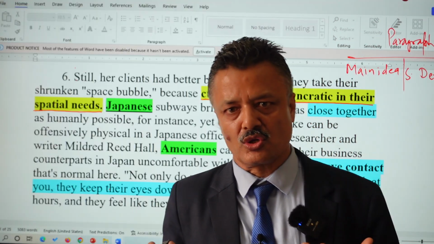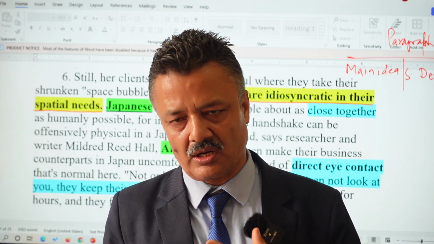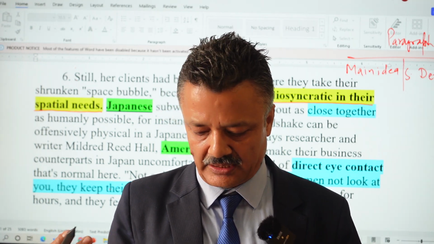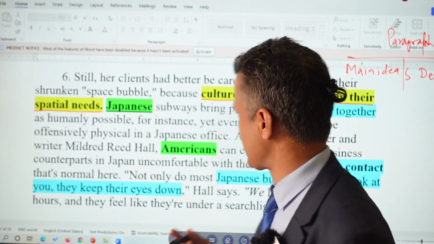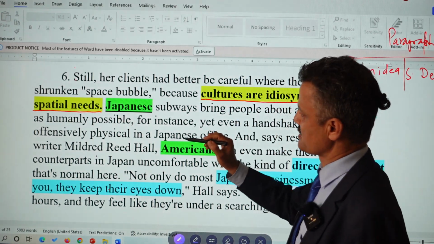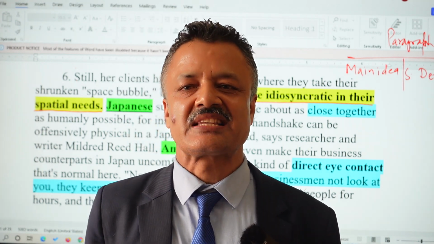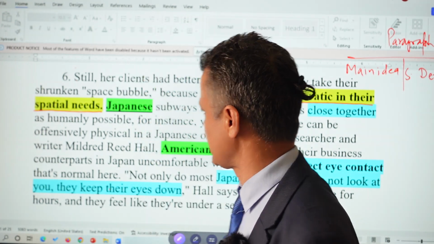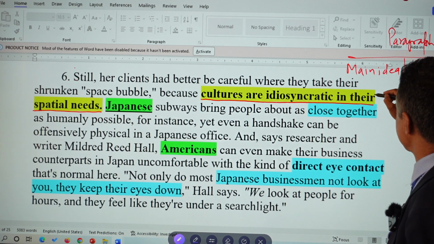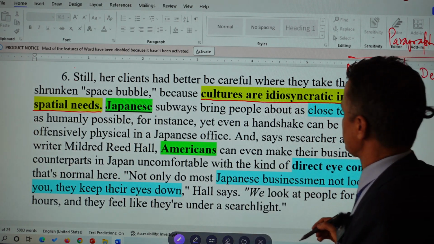So there is no rational, logical rule in cultures for how they use space, and different cultures use space differently, or different people within the same cultures use space differently. So this is the main idea of this paragraph. Now you will see the details.